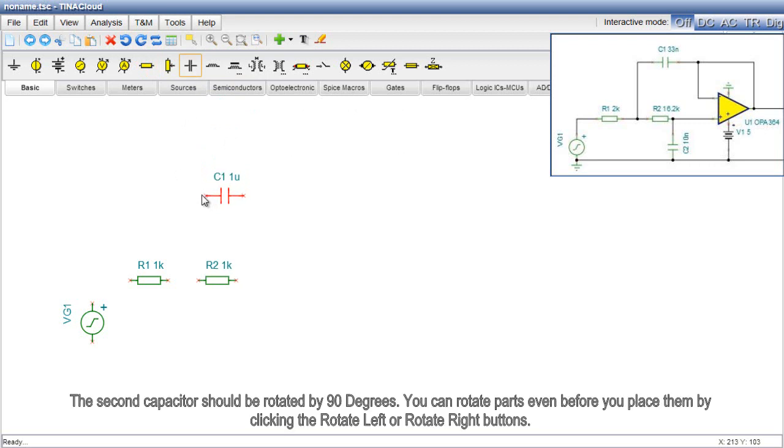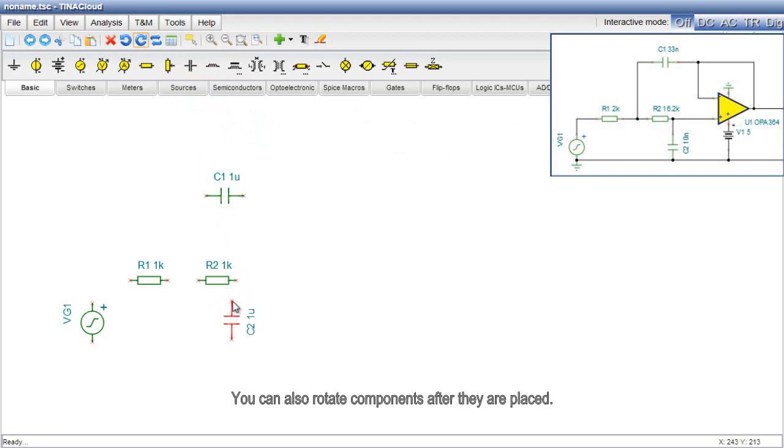The second capacitor should be rotated by 90 degrees. You can rotate parts even before you place them by clicking the Rotate Left or Rotate Right buttons. You can also rotate components after they are placed.